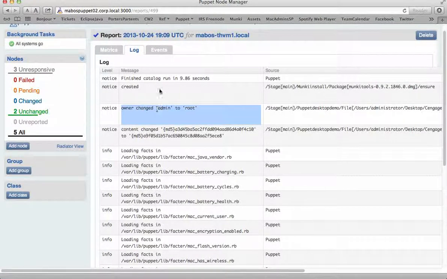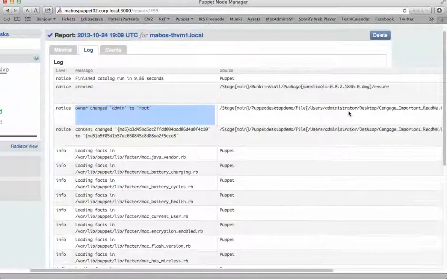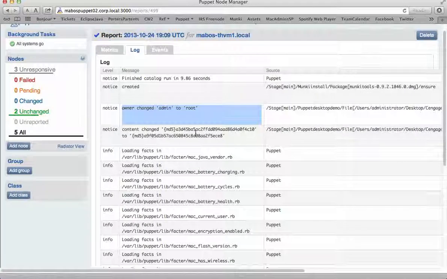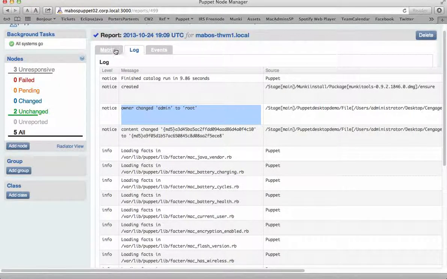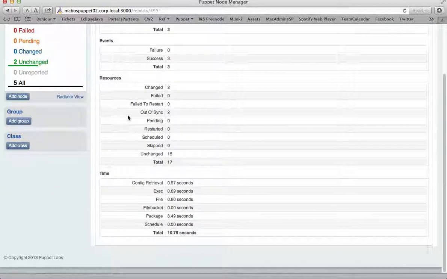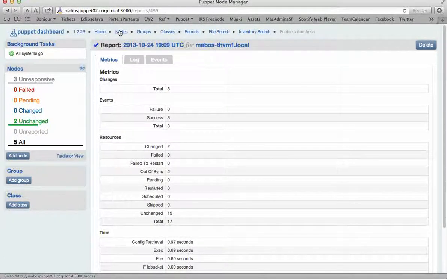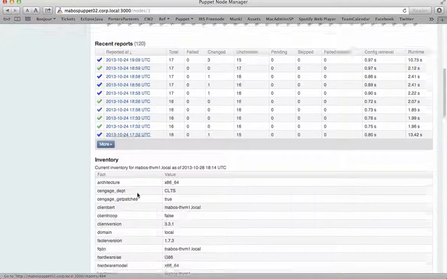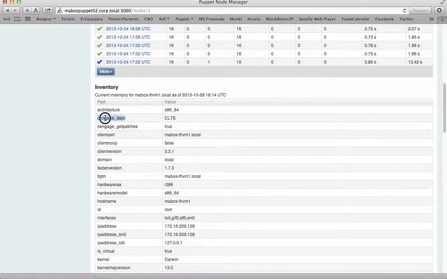You can see, log, here's what happened. Owner changed from admin to root. Remember when we changed that? That was on the important README, and the content was changed. It pulled down the new content. Also worth noting, let's see if I go back to nodes, is inventory. You can see the department is listed here. CLTS, get patches, is true.